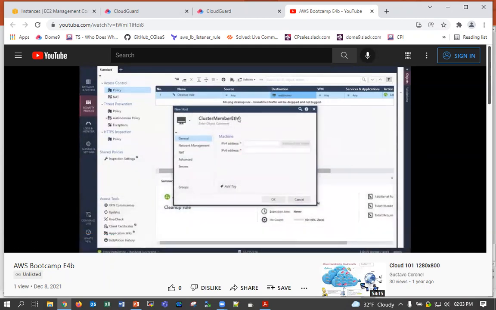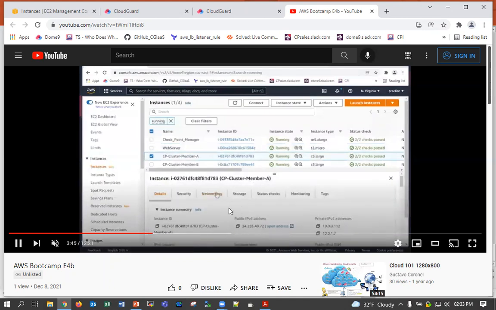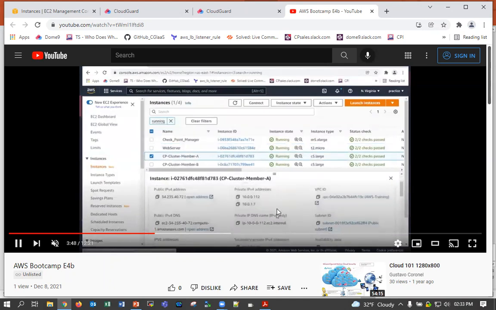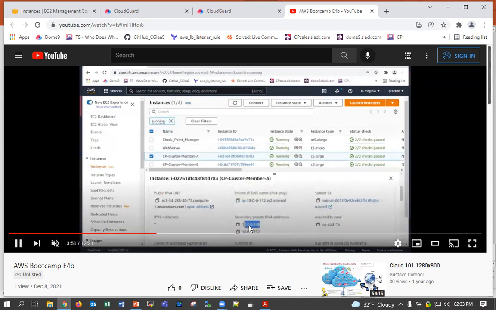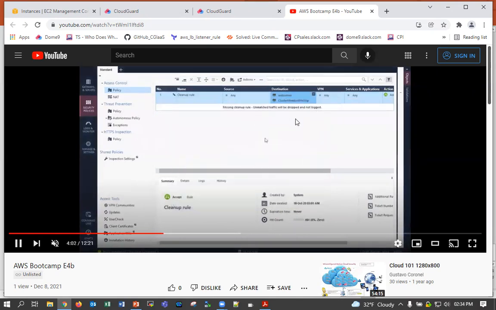I want to make sure that I put VIP in there so I remember what this object is. I'm going to go back to my portal, go to cluster member A, go to networking, and scroll down because it's the cluster VIP that I want to use. Oh, by the way, between the time I deployed the first cluster and the time I finished this lab, I had already deleted the other cluster, so I recreated one. That's why you see that IP is a little bit different, but I just wanted to create those two member objects.